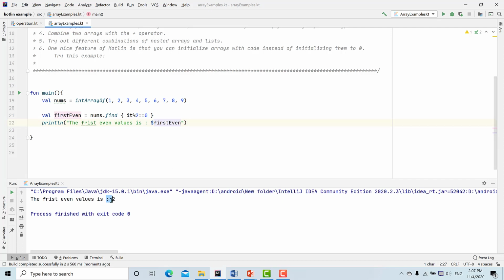As you see, the first even number is 2. Inside 1, 2, this 2 is an even number, so it will divide by 2 and check the remaining value. As you see, 2 divided by 2 is 1, the quotient, but the remaining value is 0. If I divide 3 by 2, it is 1 and the remaining is 1, so it is not even. Now find will check from the first iteration.